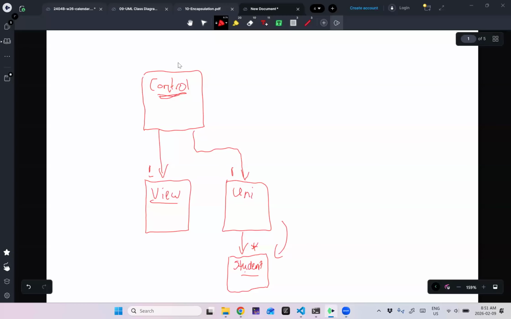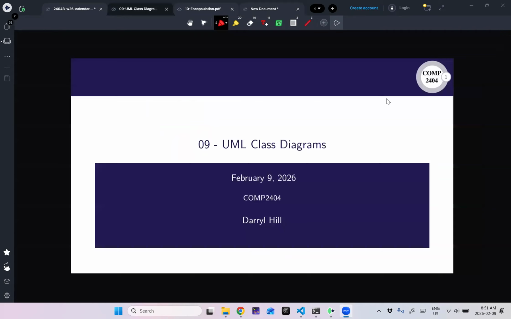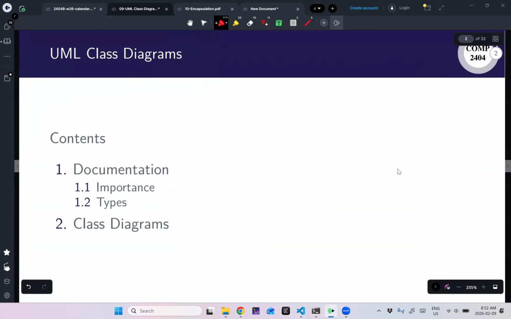All right, so let's talk a little bit about UML, and then we'll get back to some coding. We're going to talk a little bit about documentation in general, but not too much. I'm going to skip a lot of this. We're focusing on UML. This is an introduction to software engineering. UML is one of the sort of diagrams that you kind of should know. Now, there's a lot of other ones.